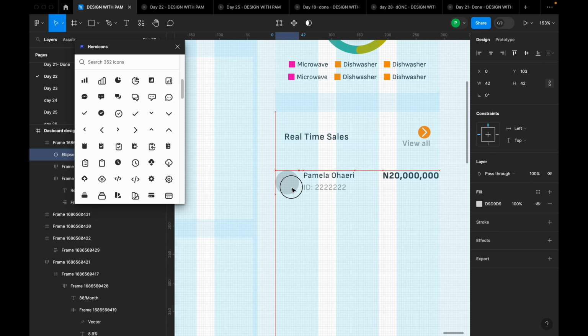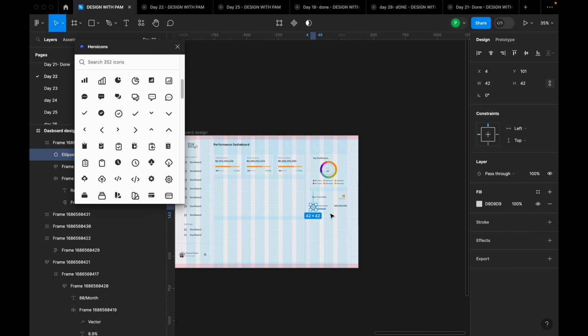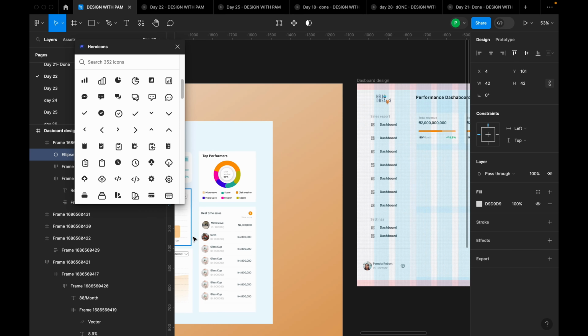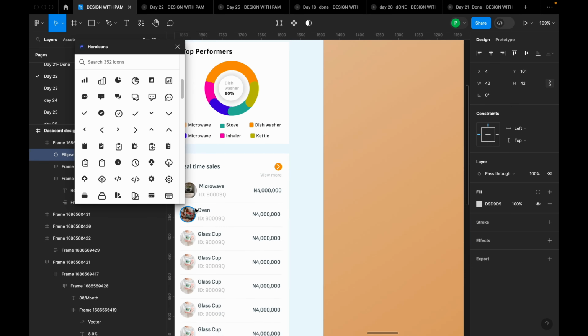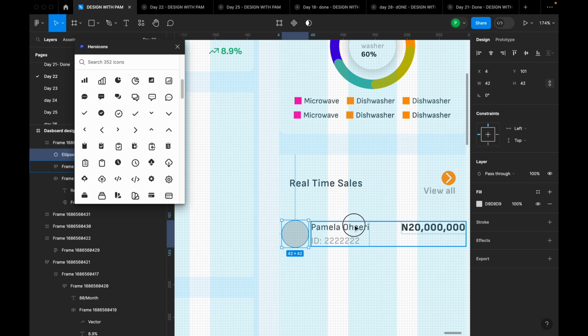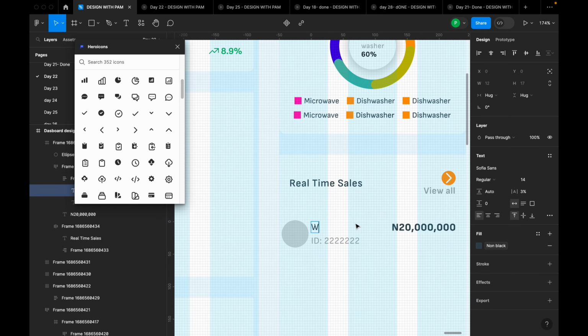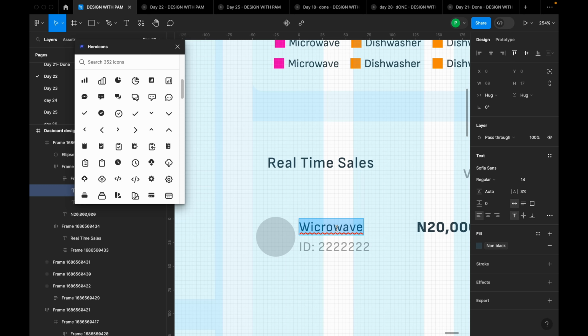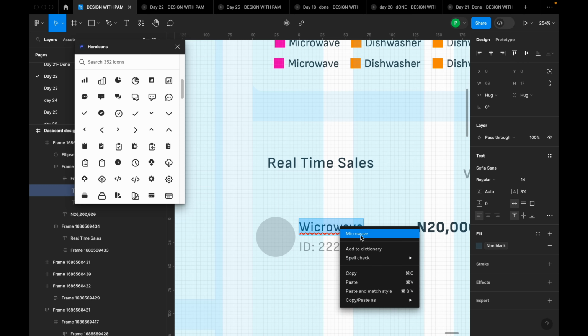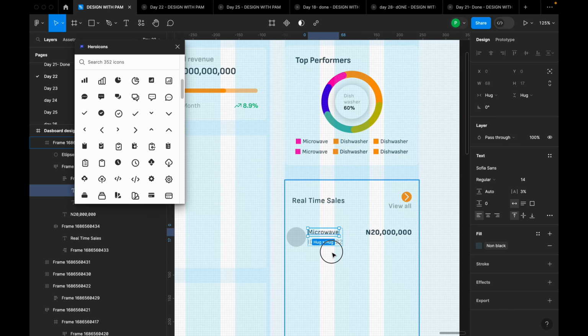Real-time sales. So this real-time sales might be giving us a cue on maybe the people that are making the purchase or what we're buying, right? What we're selling. Oh, sorry, this is what we're selling that I represented here. So let's change this to microwave. Figma is telling me that I didn't spell it well. So once you click on it, right click on your mouse and Figma will spell it well for you.